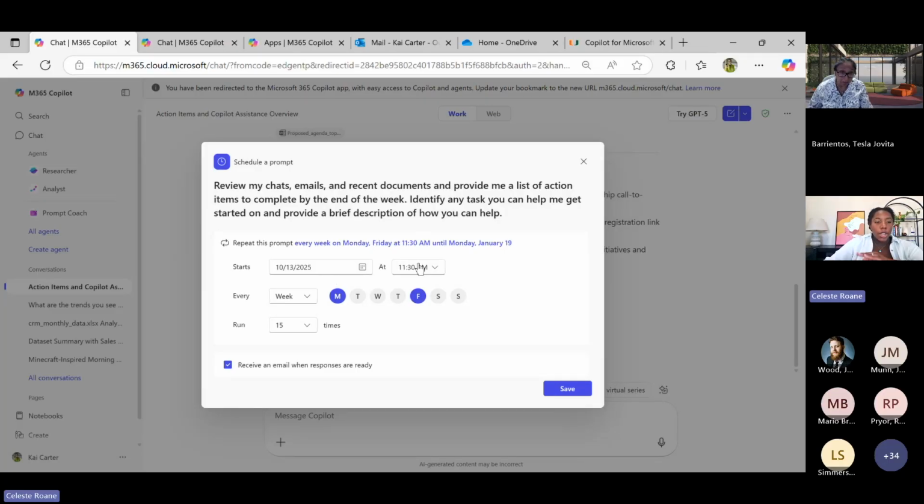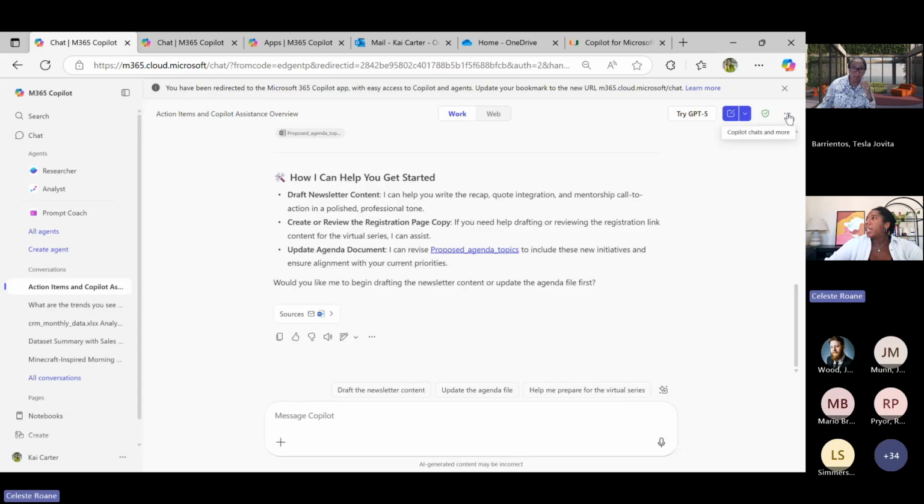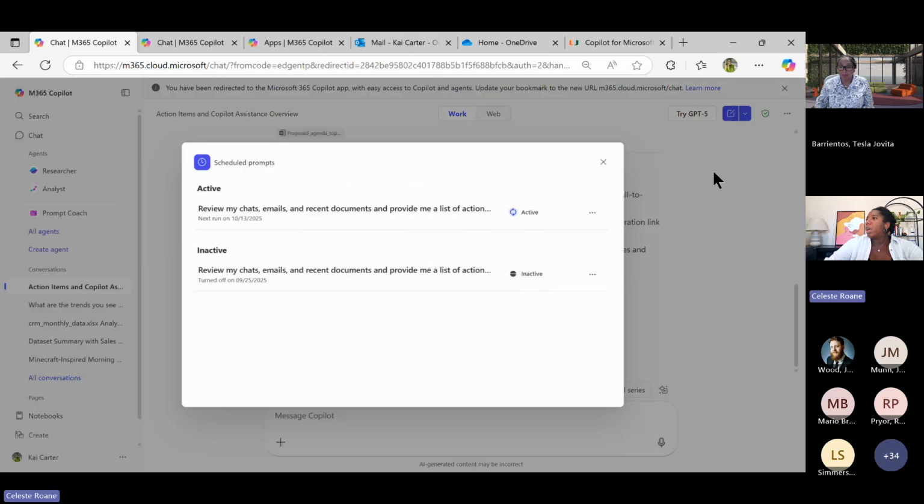And so Copilot is going to run this at different times, meaning that you're going to have a different list of action items based off of what's in your chat, your emails, and your recent documents at the time that Copilot runs this prompt. So this is another good way to get a heads up on how Copilot can help you throughout your week, and also just start the week out with a fresh list of activities and priorities as well. You can always reference what prompts you have scheduled or active or inactive by selecting the settings button or these 3 dots at the top right here. And then you can select your scheduled prompts, and then you have a list of the scheduled prompts that you have to run.